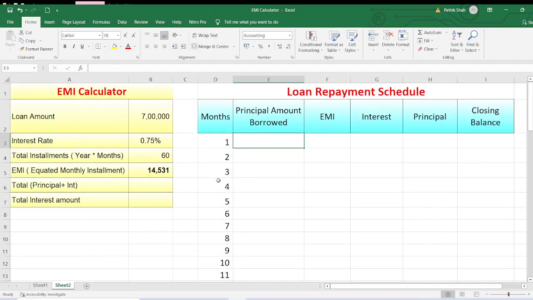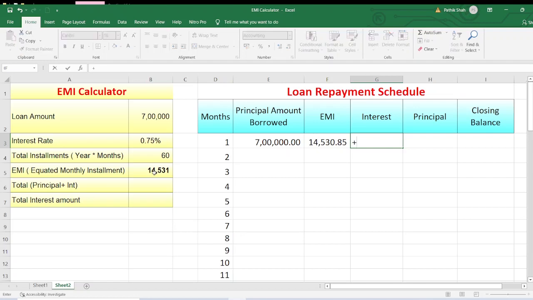Now, what will be my principal amount? For the first installment, my principal amount will be my loan amount, which is 7 lakh. What will be my EMI? We have already calculated. I will select this cell and press enter. Now the important thing is how to calculate the interest amount. Interest will be on a monthly basis and on the principal amount. I will select the principal amount and multiply it with the interest rate. So 5250 is my interest amount.